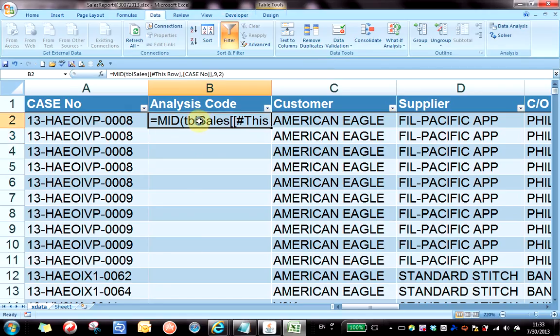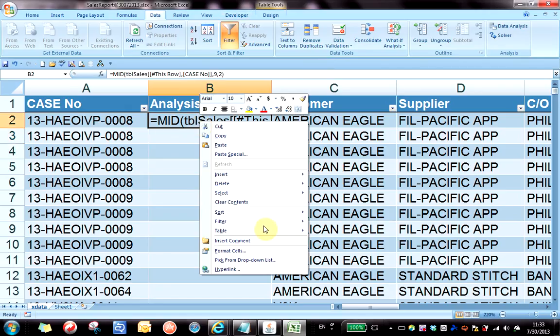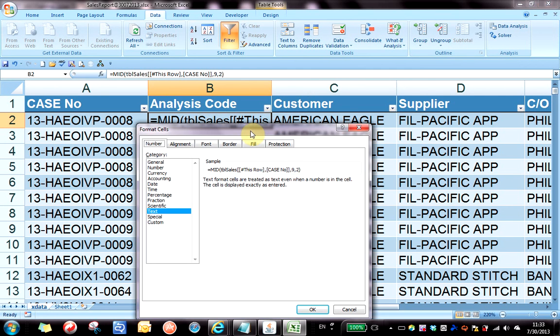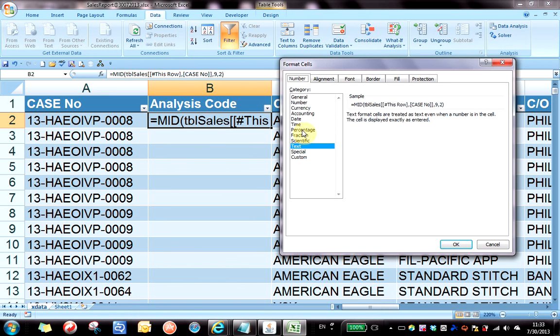Just simply right-click this cell and then go to Format Cells. After you go to Format Cells, see what happened. The newly added column is in text format. So what should we do? We should turn it back to General. After that, click the OK button.